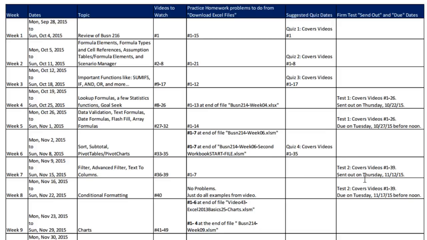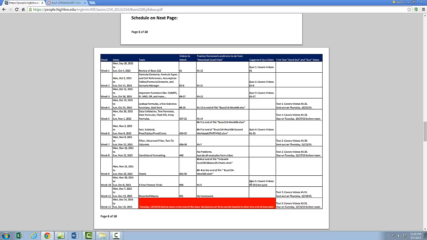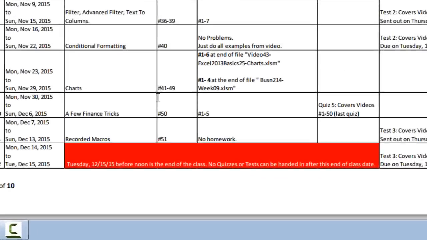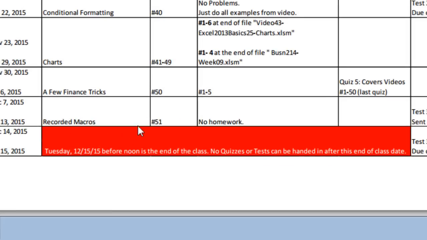There's the quiz. There's test 2, sent out during week 7, due during week 8. You always look in this column to figure out the exact dates depending on the quarter you're in. All right, so that's pretty straightforward. And again, there's a note that Tuesday, December 15th, and that's for fall 2015, is the last moment that you can hand in tests or quizzes.